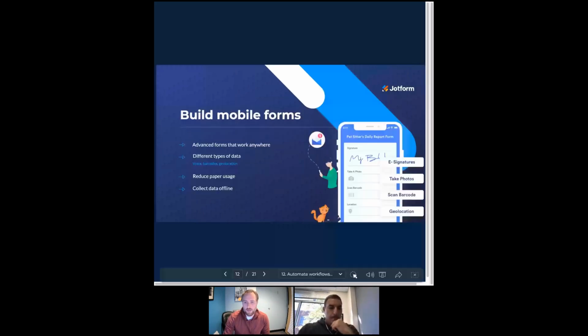Finally, the last item I just want to touch on is our mobile form capabilities. In the past, it would have been really hard to collect data digitally in remote locations or areas without Wi-Fi or internet access. Our mobile app allows users to collect data even without an internet connection. Once the device re-enters Wi-Fi or service, the collected data will automatically sync back up to Jotform server.